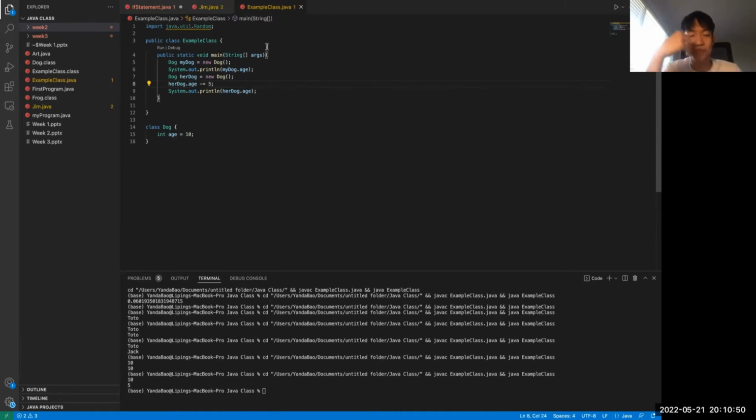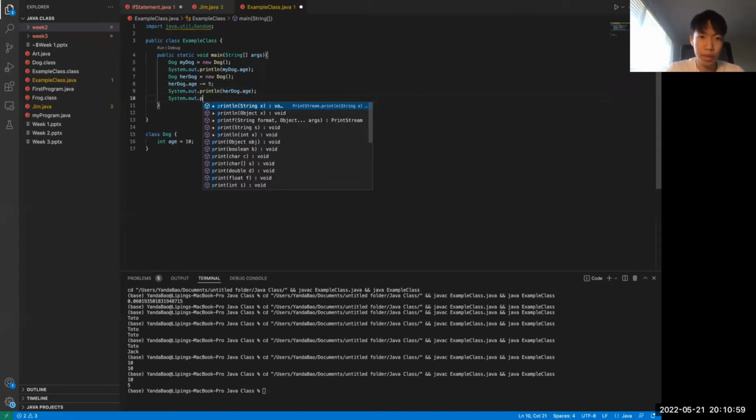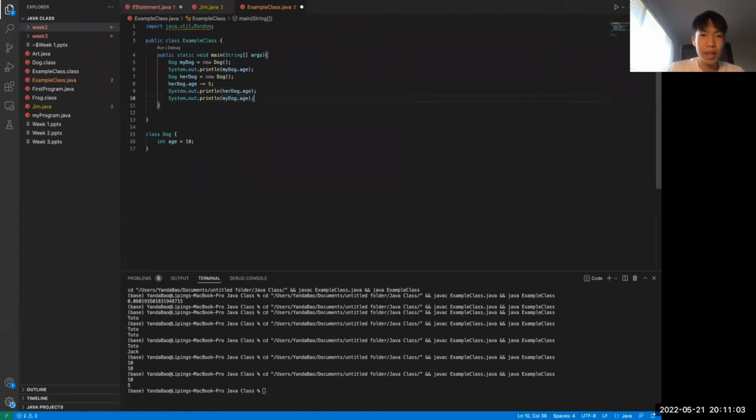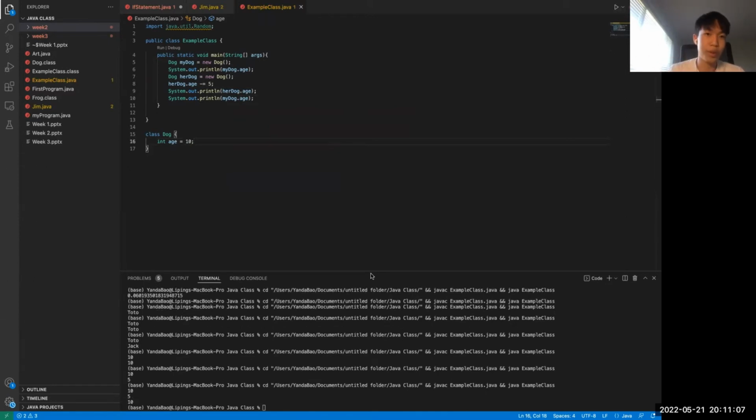Okay, so that's pretty simple. It's just showing you that when you are modifying these variables, you actually do change the variable of that object itself. And if there's any confusion, I'll print it out once more, but this time I'll print out my dog again. So you see that it's not actually changing the value of my dog, it's changing the value of her dog. So only her dog is getting 5 years younger. My dog is the same, it's still 10 years old. These two are two different objects. They have two different values. There are two different ages for these two dogs. Okay.